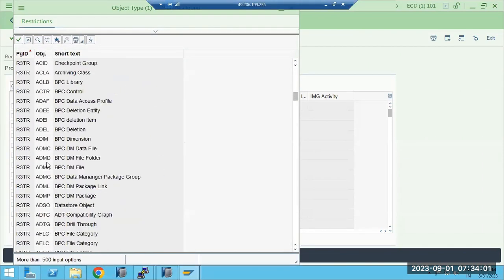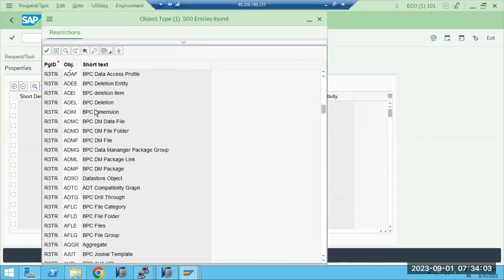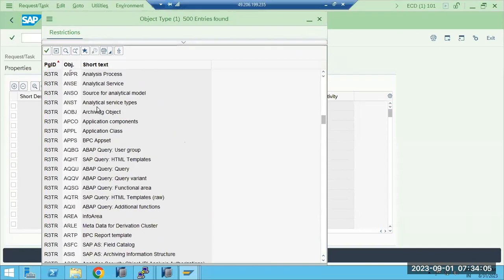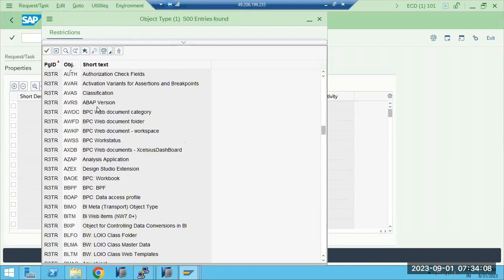Just add it. You need to fill in the transport syntax. You need to fill it out here, right? You need to fill the transport syntax from here, right?